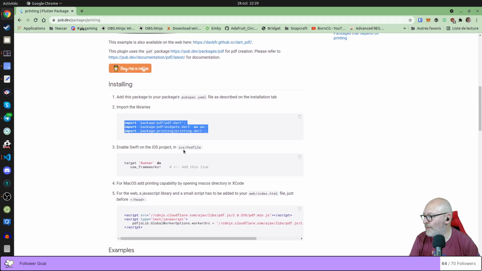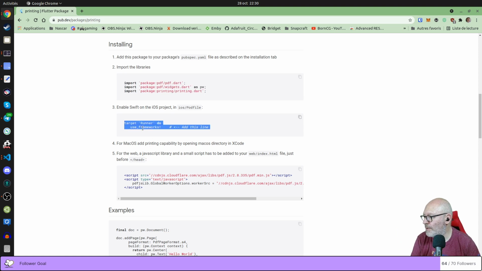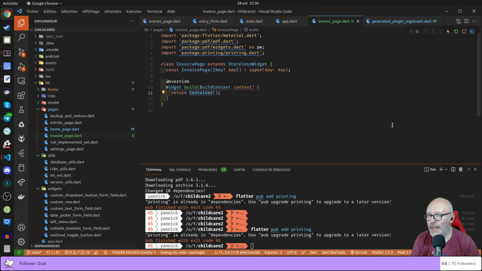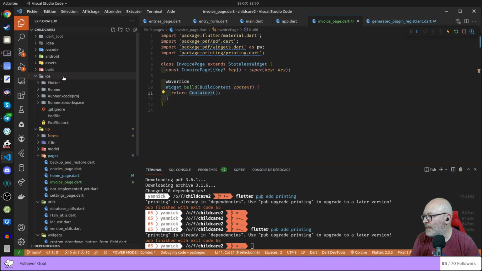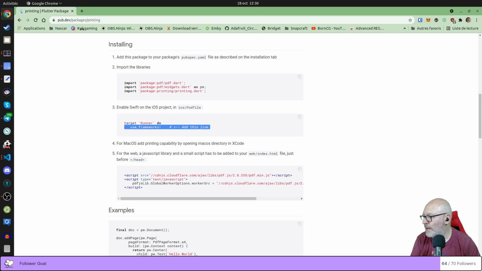Enable Swift on iOS project in iOS Podfile. We're not gonna do that right now, but I need to remember to do that. Yeah, well, actually, let's do it. We need to do that in the iOS Podfile. Okay. Let's see, iOS Podfile. Stupid me. Target Runner.